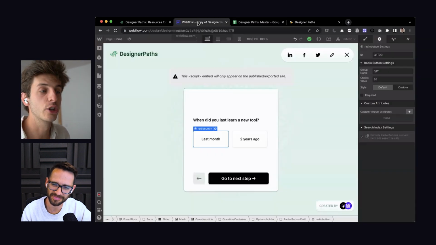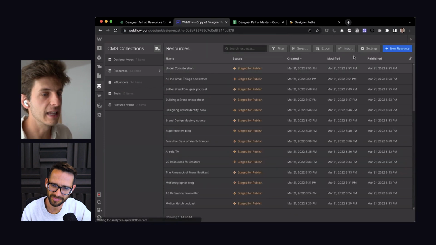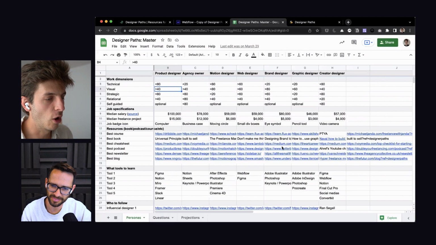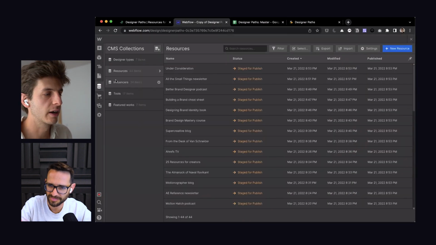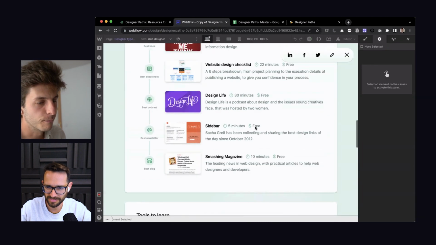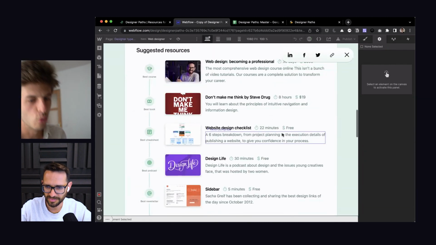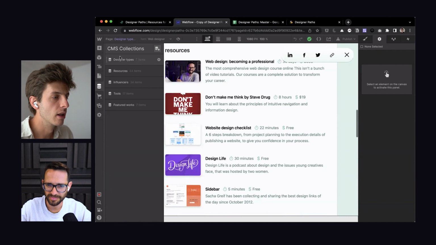What we could have done, but we didn't, would be to create a CMS collection named resources and then import all these links. But given that we wanted to create these more in-depth descriptions, we had to add more details. And so I actually created this CMS by hand. So let's look at the different CMS collections.